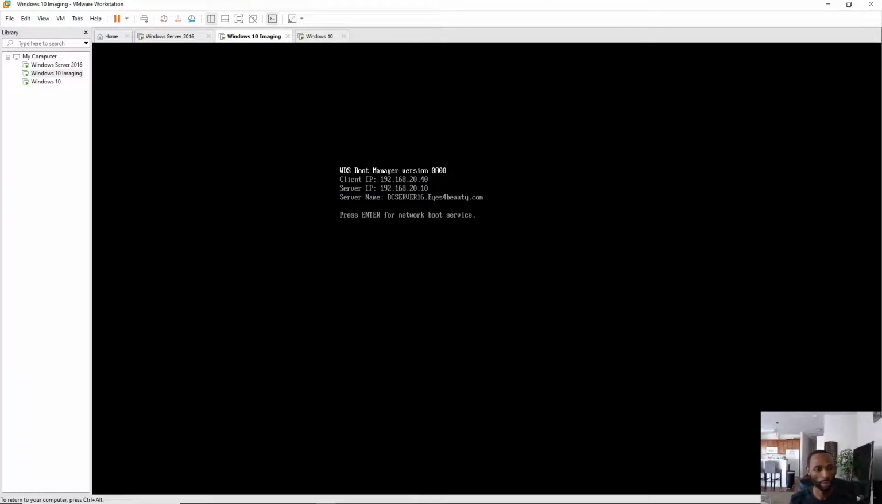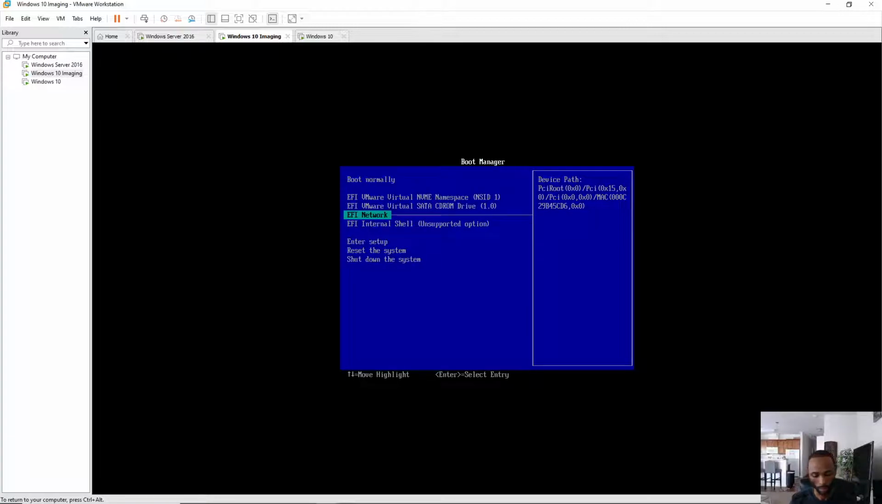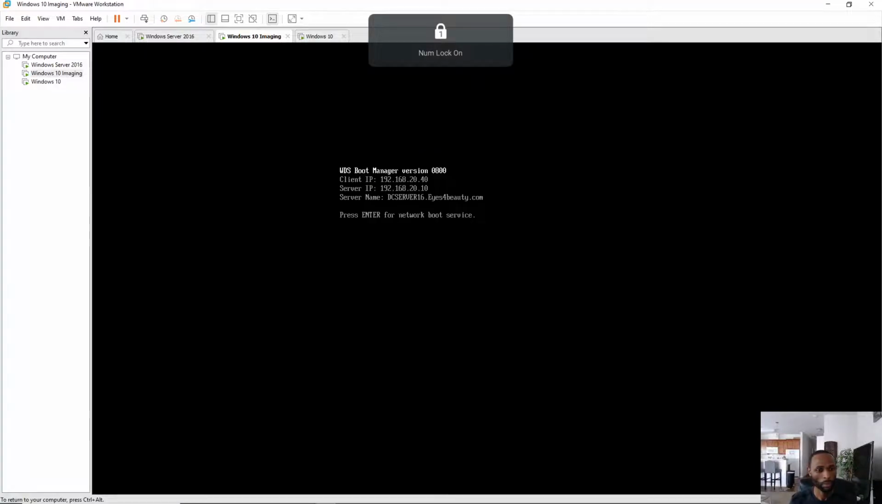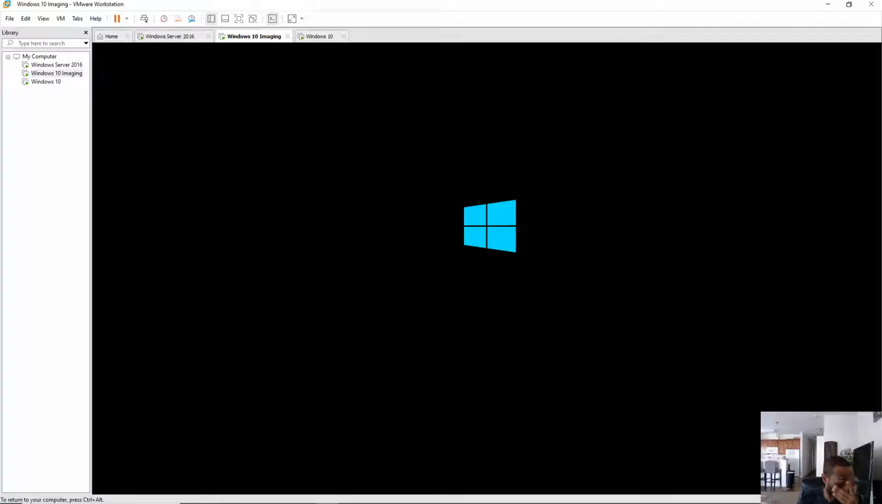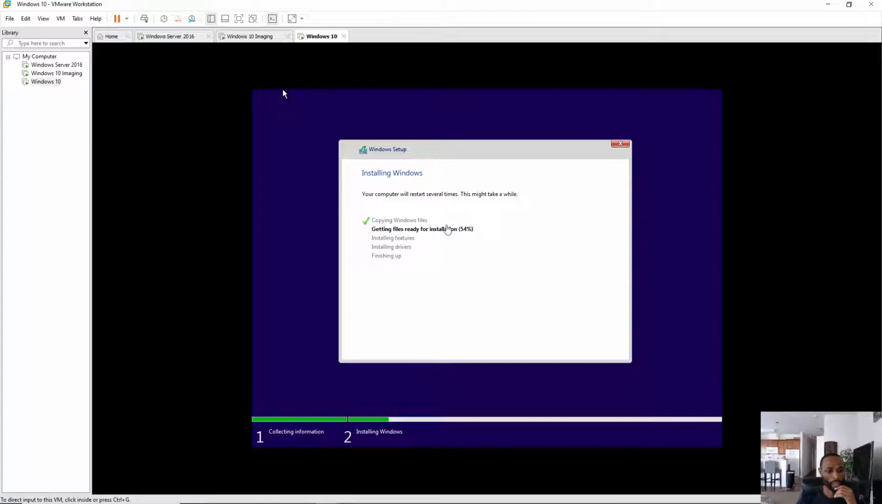So let's boot from the network. Okay, so that is another way of booting too. We boot this one too. So this is also working for us. Still copying.